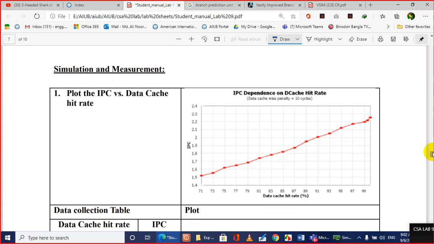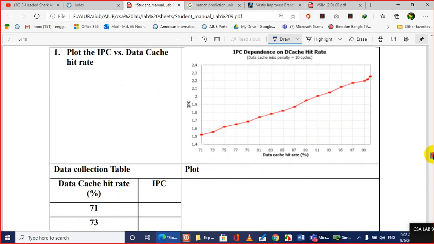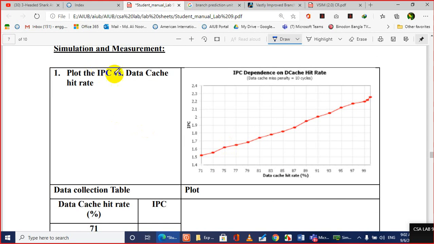The first measurement that we're going to perform is for the data cache hit rate. And we're going to plot a curve of IPC versus data cache hit rate. Look at over here. Instructions per cycle. This is the performance parameter that we are going to measure through our simulation. And what we're doing is changing the data cache hit rate. In this case, first 71, then 73, 75, 77, 79, up to 99 we have changed.